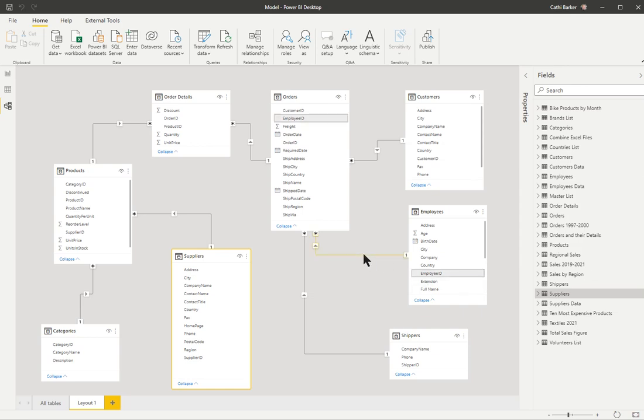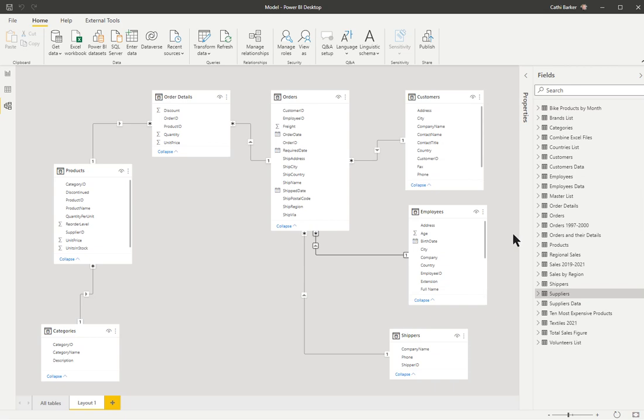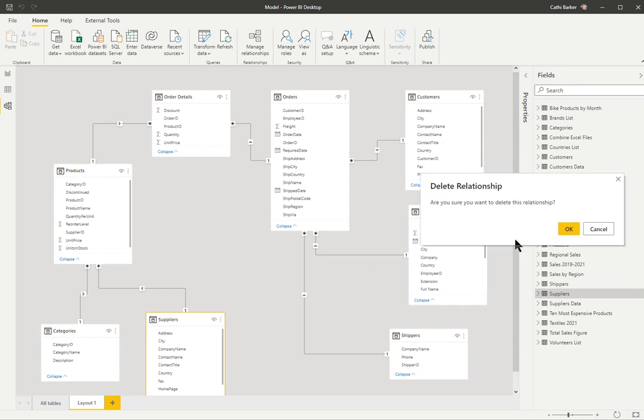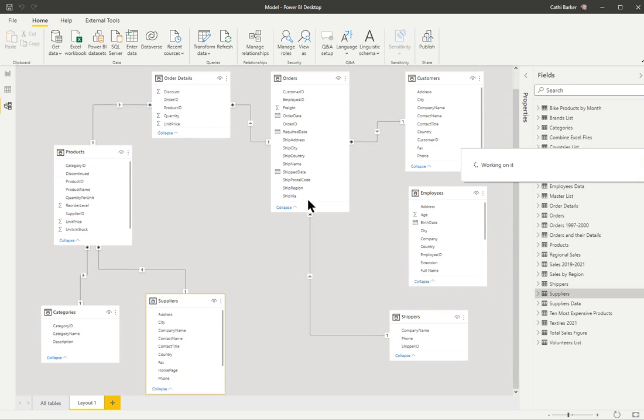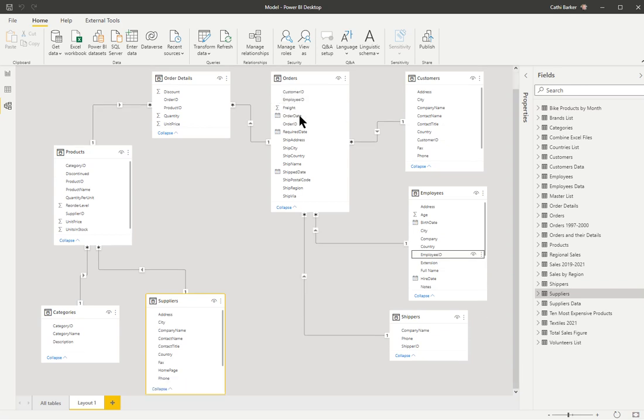If a relationship becomes broken, let me break this one for instance: delete, remove from diagram. Sorry, I was on the wrong thing. If I break this relationship here, delete, okay. If I then want to recreate the relationship between employees and orders, I simply drag employee ID from the employee table to the employee ID in the orders table. That automatically recreates the relationship between those two tables.